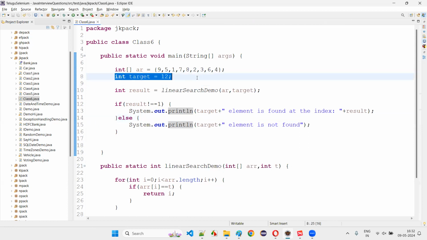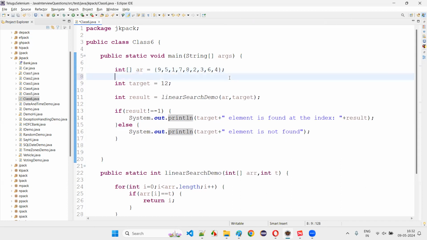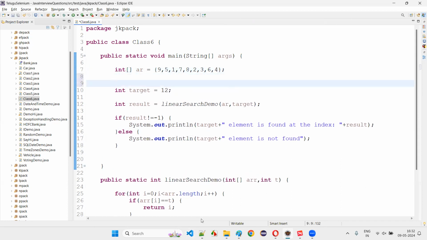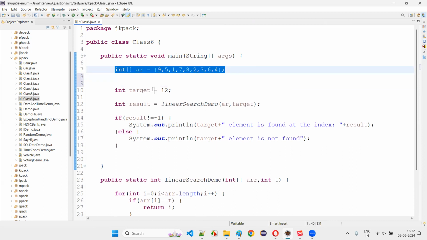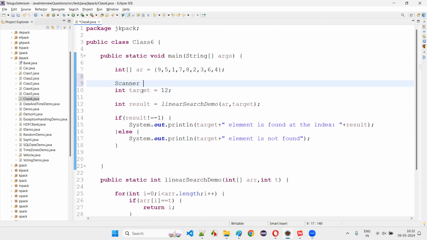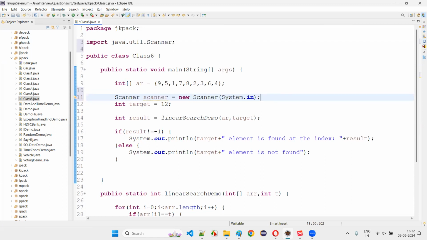Instead of hard coding or manually providing the element value here, I would like to collect the target element from the user. Scanner scanner is equal to new Scanner, and here I will say System.in. Simply press Control Shift O, and Scanner will be imported from the java.util package.